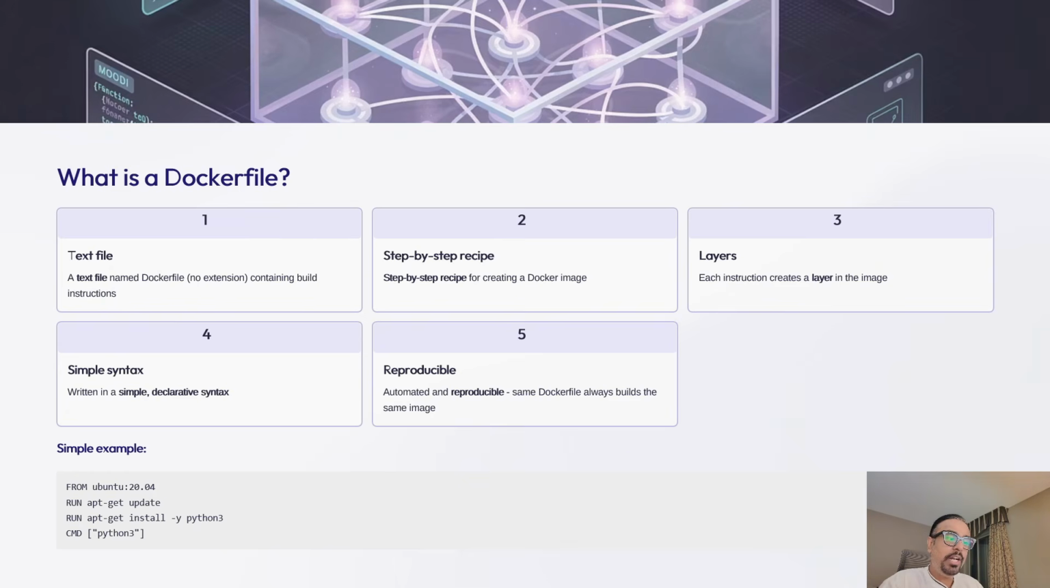The beauty of a Dockerfile is that it's reproducible. The same Dockerfile will always build the same image whether you are on a Windows, Mac or Linux machine, or whether it's today or next year. Anytime you run it, it is going to create the same image without any discrepancy. This eliminates the works on my machine problem completely. Anyone can take your Dockerfile and build an identical image on their machine too.